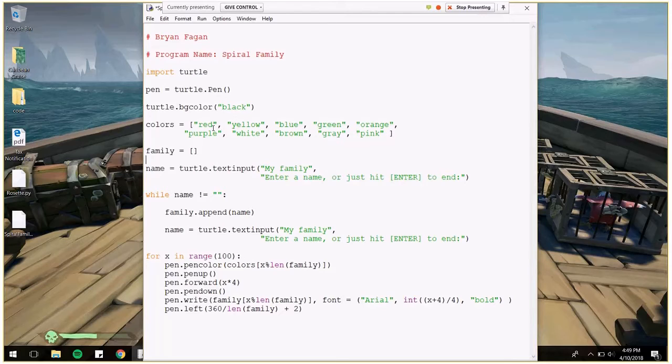In this case, we have a series of colors. Looks like 10 colors that we have here. The next thing right below it is a list. It's also a list, but it's empty.